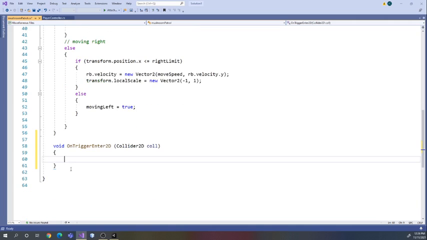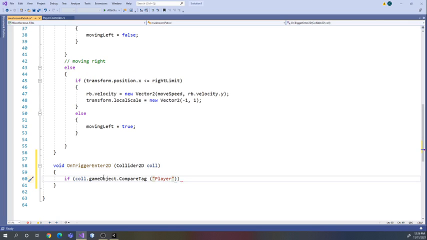Again, this takes a collider 2D, and we will call it collision to keep these consistent. So the mushroom is triggering, so the collider triggers with another object. What we want to identify is, similar to what we did with the cherry, if the collision dot game object dot compare tag is "player", in quotes. So if the collision is with the game object that's tagged player, then what do we want to happen?